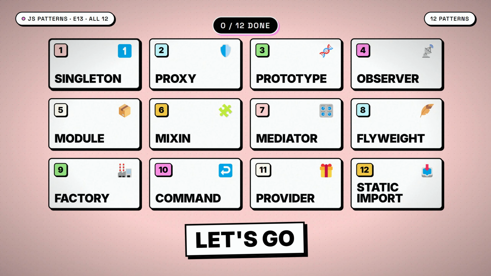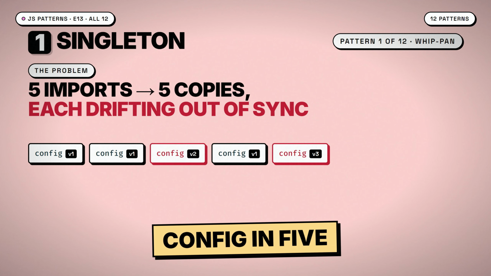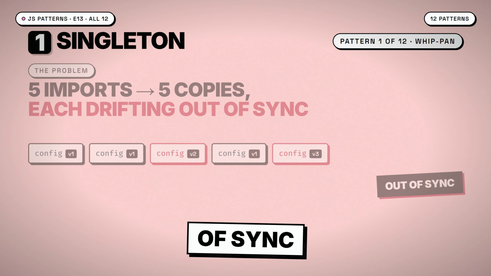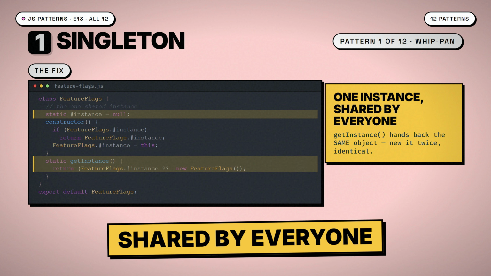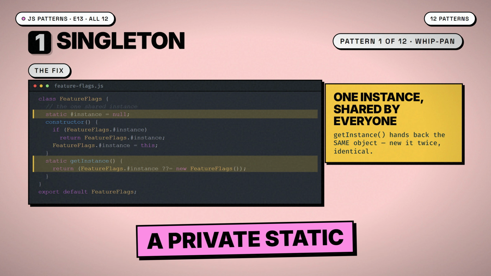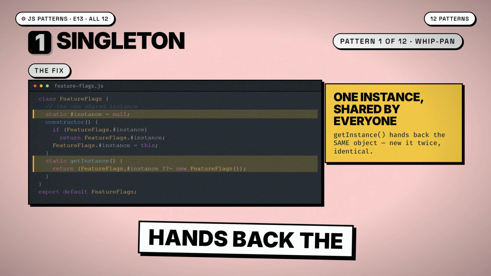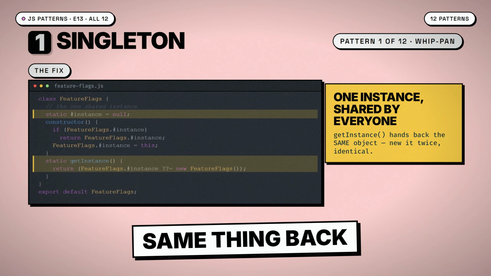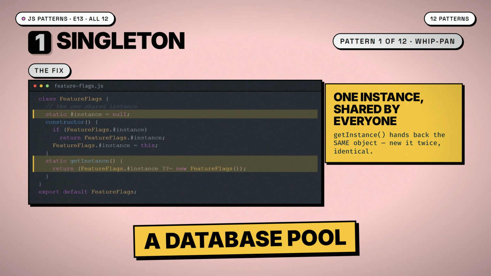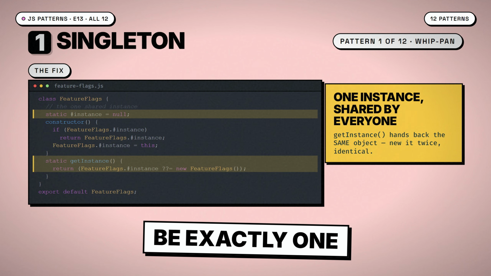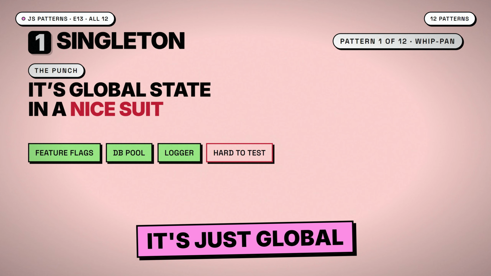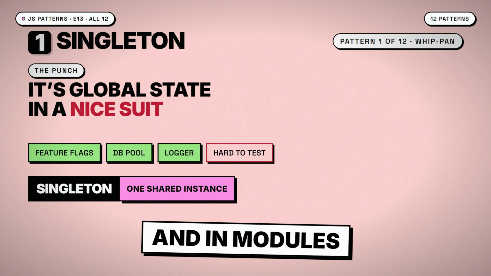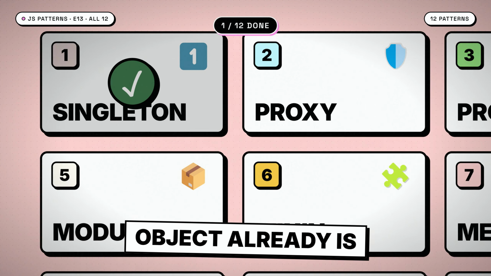Let's go. Pattern 1, Singleton. You import your config in 5 files and somehow end up with 5 different copies, each drifting out of sync. The fix, one instance shared by everyone. A class with a private static slot and a getInstance that hands back the same object every time. New it twice, get the exact same thing back. Feature flags, a database pool, your logger, anything there must be exactly one of. The catch? It's just global state wearing a nice suit, hard to test, easy to abuse. And in modules, a plain exported object already is one.